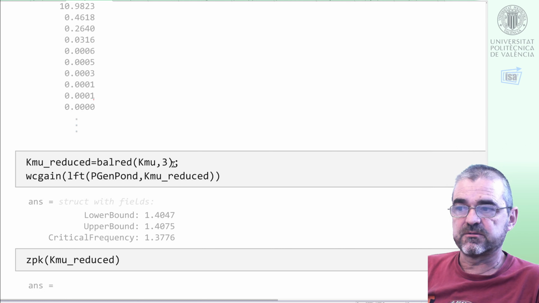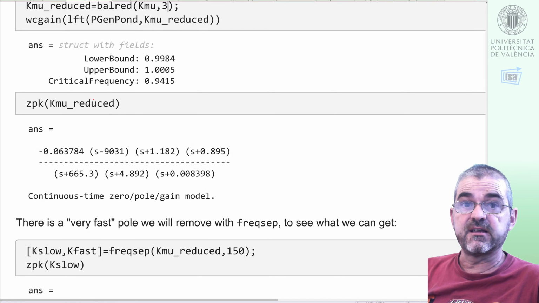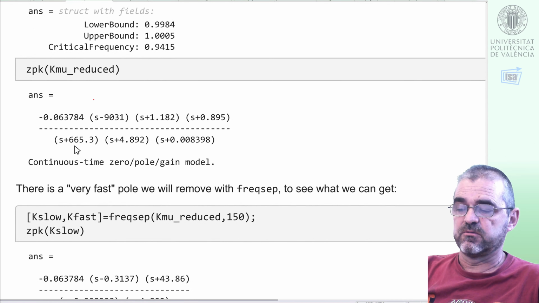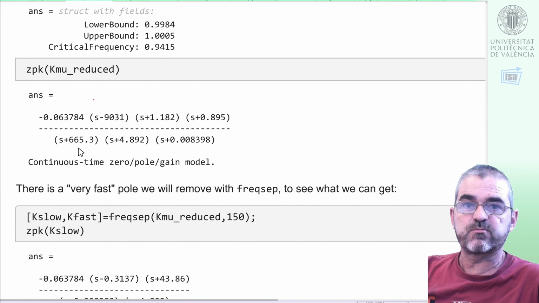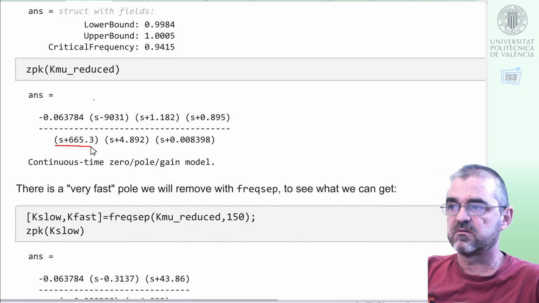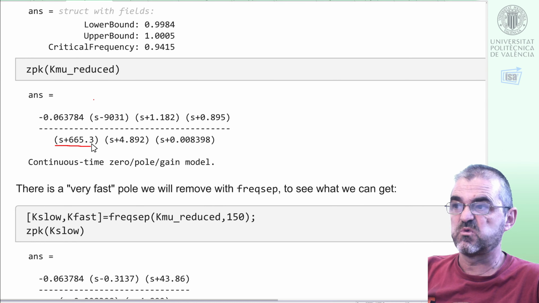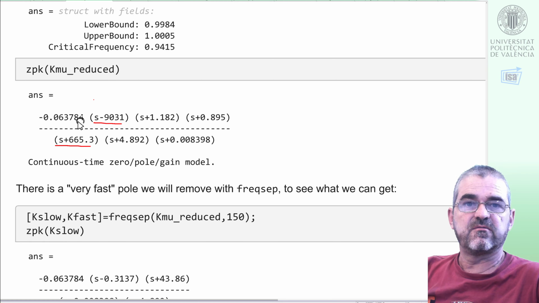I go back to third order, and now I can further reduce the order by thinking that my system has an (s+1) squared denominator, so what does this pole at almost 700 radians do here? Well, not much. And this thing in there is kind of very high frequency stuff. So maybe this is not relevant.